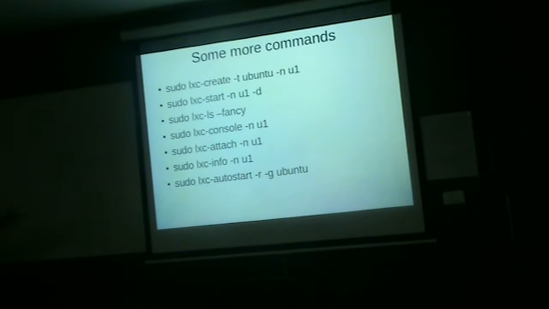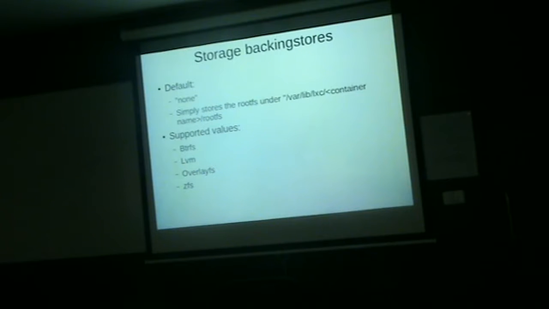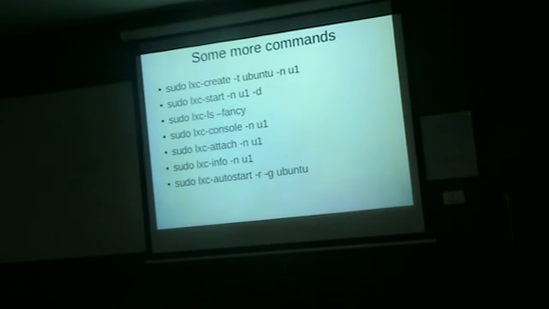To create a container, you use the first command. The -t is the template that you're using. We talked about templates earlier. The Ubuntu template is available by default on an Ubuntu system. The -n is for the name of your container. If you saw earlier, I was writing container name here, so here the container name would be U1. And these are some other commands to start the container. lxc-ls would list all the containers on your system, and some ways to access the container are to use these commands, console and attach. And there are some other features as well.